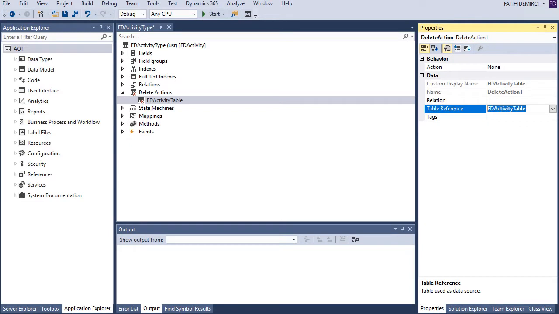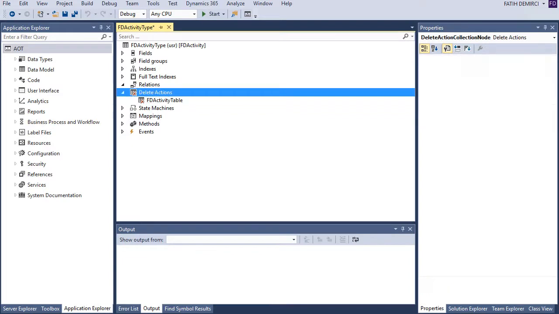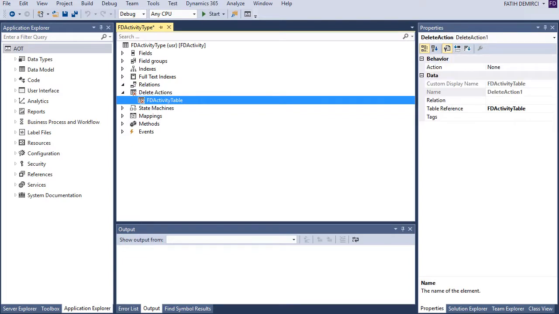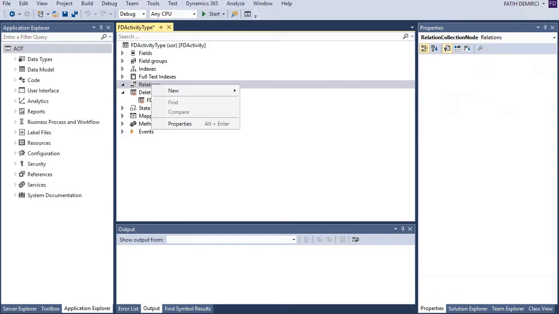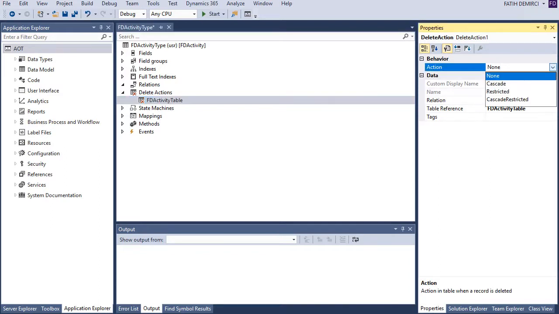now I select my activity table here. If I have a relation, sorry, let's get our relation. Of course, we don't have relation for this one because we have relation in the activity table, but we can create, not important. So I select the reference table. Now I need to select action.